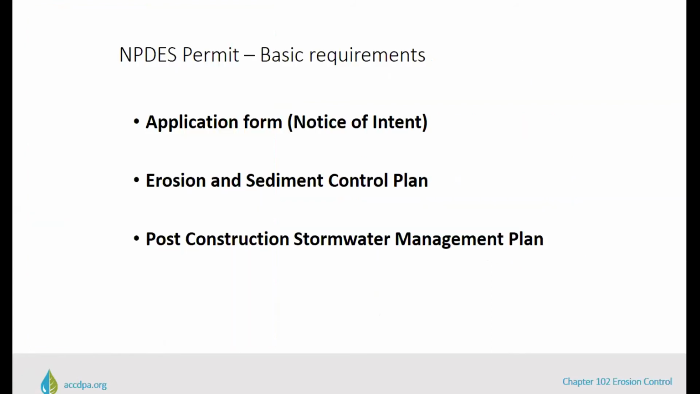The basic parts of the NPDES permit are a notice of intent, which is the application. That includes the consultant's name, the applicant's name, basic stormwater tabulations, location, addresses, contact information, and the associated ENS and PCSM plans. Please note there are other considerations before a permit is issued. That would include whether or not there are impacts to threatened or endangered species, and whether or not there are impacts to historical sites.